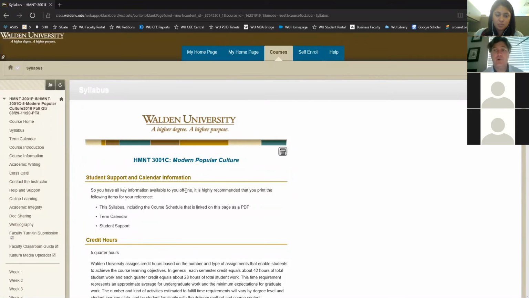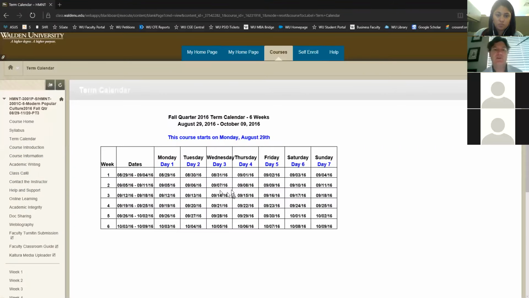And definitely one of the things you want to do when you come into the classroom before class officially begins on Monday is to come in and just start clicking on links and getting a feel for where things are at. If you look below the syllabus, we have what's called the term calendar.